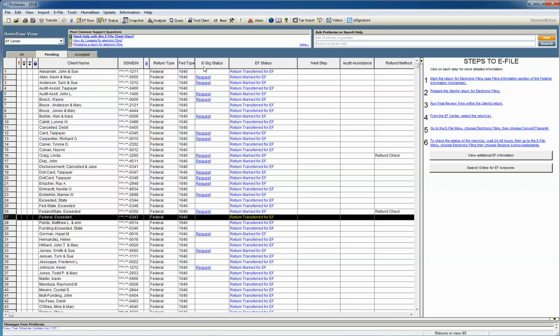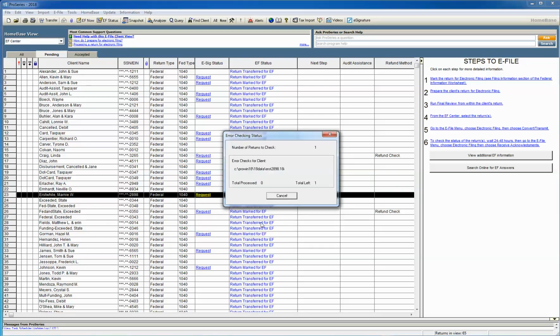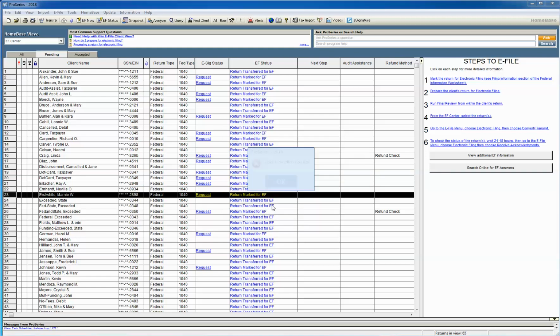I did talk about the e-signature status. Okay, really simple way to do this. If I want to request an e-signature from someone, all I do is click request. Okay, and then it's going to go ahead and fire off an email to the client, as I mentioned, and the client can go ahead and fill out their 8879s electronically. We just do it right there from that link.